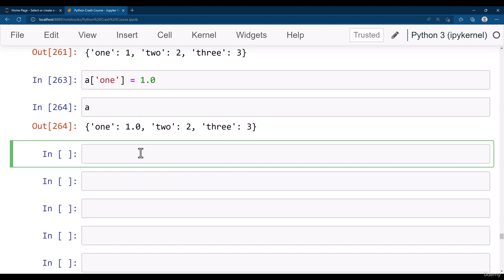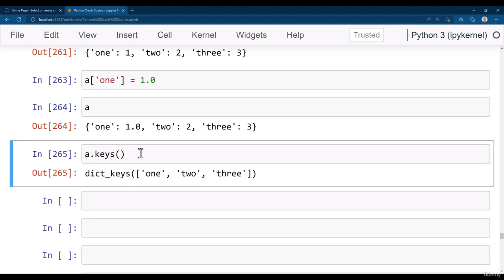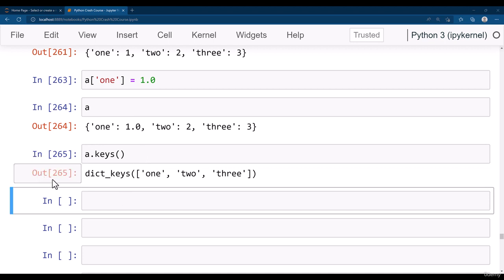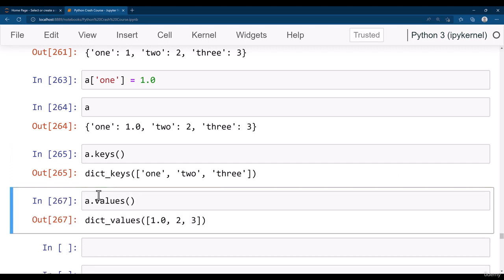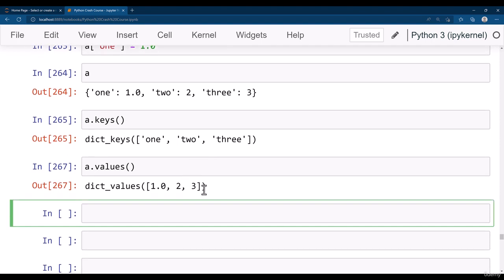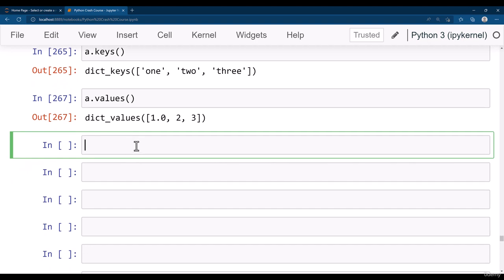Let's go ahead and see how you can access the keys of the dictionary. You can simply do a.keys() and you will get all the keys in the dictionary. Similarly, you can get the values of the dictionary with a.values(). You get the list of all the values. Now you can compare these two lists together: 1 corresponds to 1.0, 2 is 2, 3 is 3.